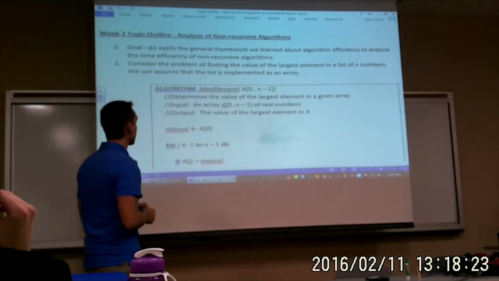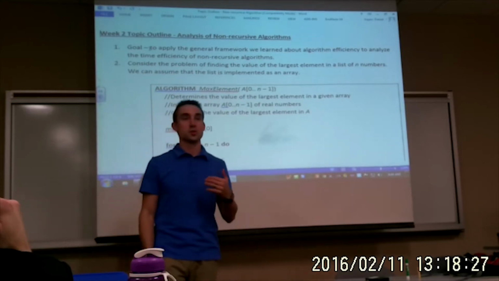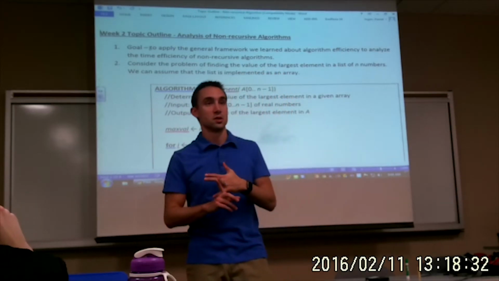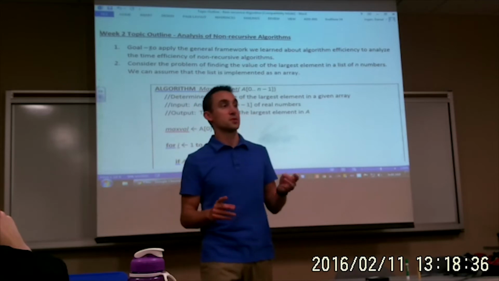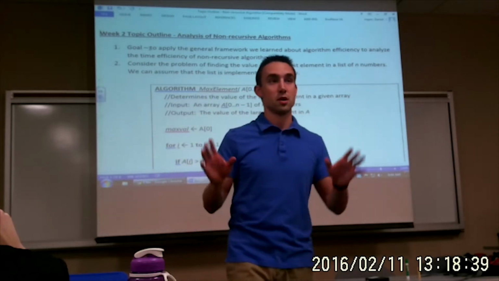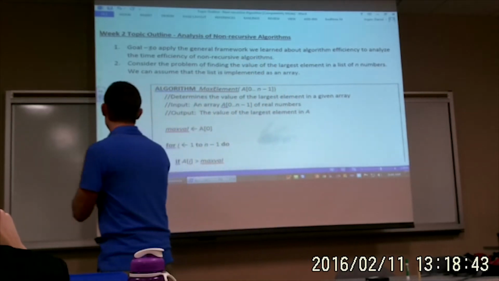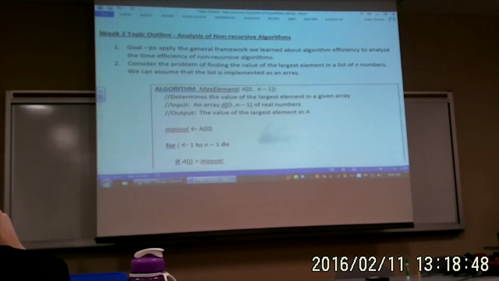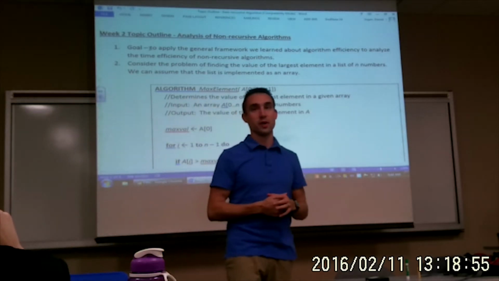But what we are going to focus on now are non-recursive algorithms. Non-recursive algorithms are ones that use loops, either for loops or while loops. Okay, so we could call these looping algorithms or iterative algorithms. Instead, we call them non-recursive. Okay. Everybody on the same page so far? So we're going to be looking at algorithms that have some sort of loop built into them. And if you look at the goal, we're going to apply the general framework we learned to analyze the time efficiency of non-recursive algorithms.